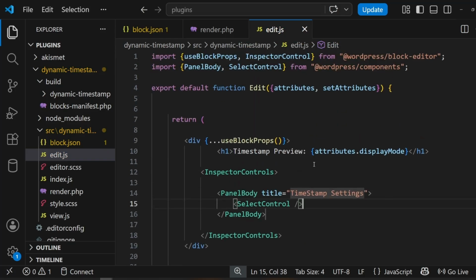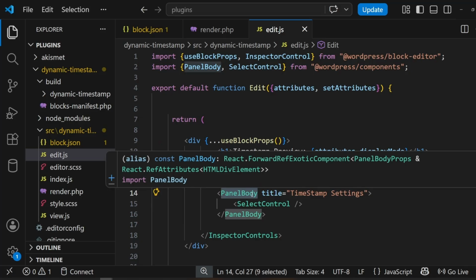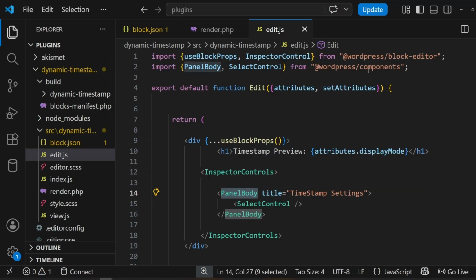control. So just to revise, inspector control is something that we imported from block editor, right? Also this use block props we also imported from block editor, and this panel body we are using we imported from the WordPress components. Now we are going to use the select control, which has also been imported from components. So it is something very important. Unless you import these from the WordPress block editor and components, you can't use them. So that is very important to be aware of.